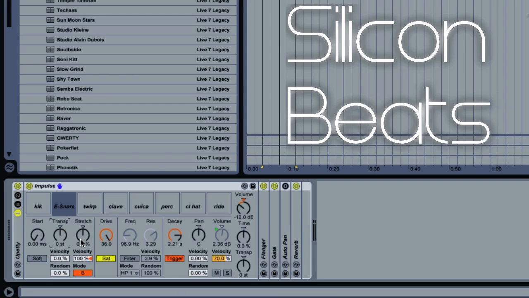Now if you're looking for a granular sort of effect, you can go up on your stretch. And then if you want to shorten your sample, or if you're looking for more of a glitch type effect, you can go down. Now both transposing and stretch can be modulated by velocity.